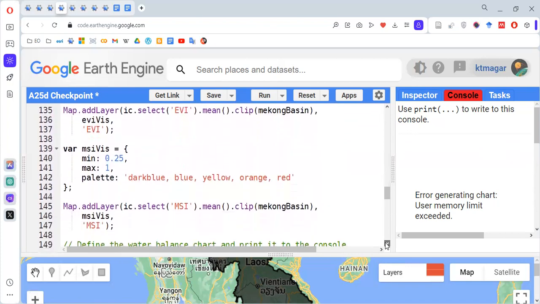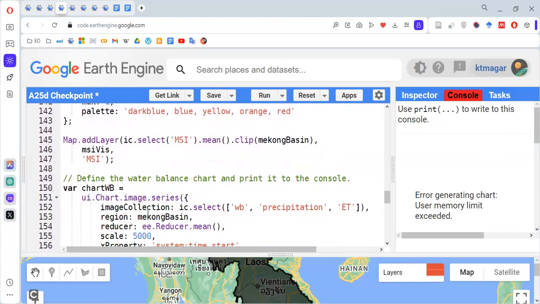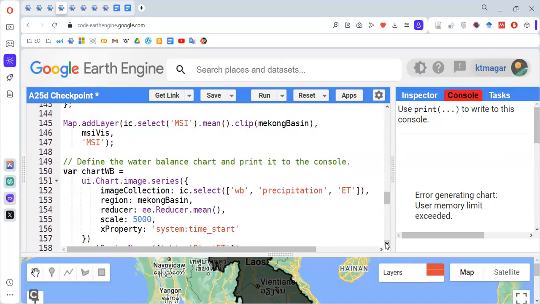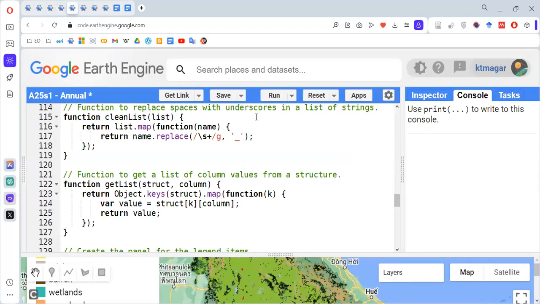The chart is also being created here with the function ui.Chart.image.series. So we wanted to show 3 different bands, but it is showing this error of memory limit exceeded. I haven't changed anything. I just ran this a few times, but it is not really giving the chart. So there might be some problem with the scaling, with the area, and with some memory. So not sure for now. Then we have the code 5, or the 5th section.